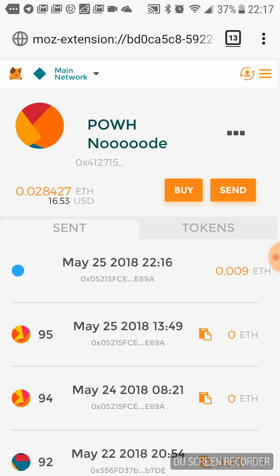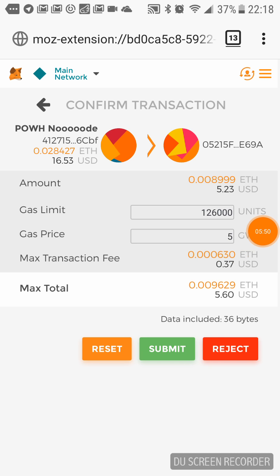If I'm not too worried about exactly when it happens, like right now, I'm not too worried about exactly how long this transaction takes, I just leave it where it's at. I'm going to hit this green button. Now, if a transaction pops up that you don't know what it is, you're going to hit reject.